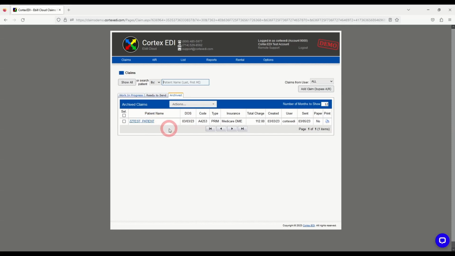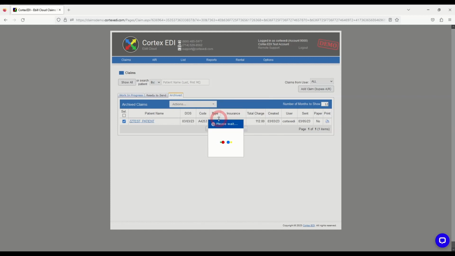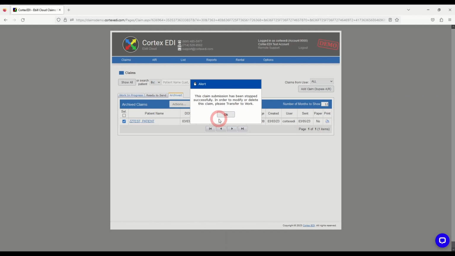Let's say we realized that we do not actually want to have this claim go to the payer. On the same day, up until 5 p.m. Pacific Time, we can go to the Actions dropdown and click Stop Claim Submission, which deletes the claim off of Cortex's servers, so it can't be sent. Let's do that now. Once Cortex deletes the claim, a confirmation message will come up, letting you know the deletion was successful. The claim has been successfully stopped.